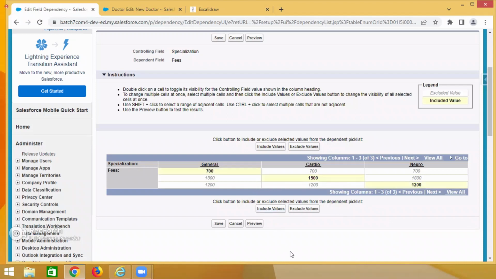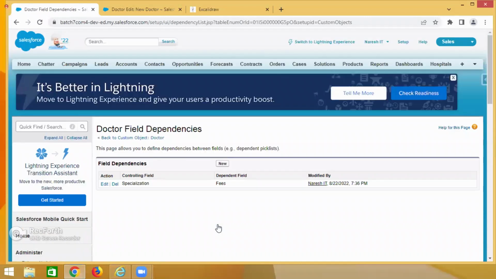Now specialization. General 700, cardio 1500, neuro 1200. Now include values. That means you need to include the values. Now it is included. Don't forget to click on include values. Once it is included, the yellow color comes. Then you can click on save.